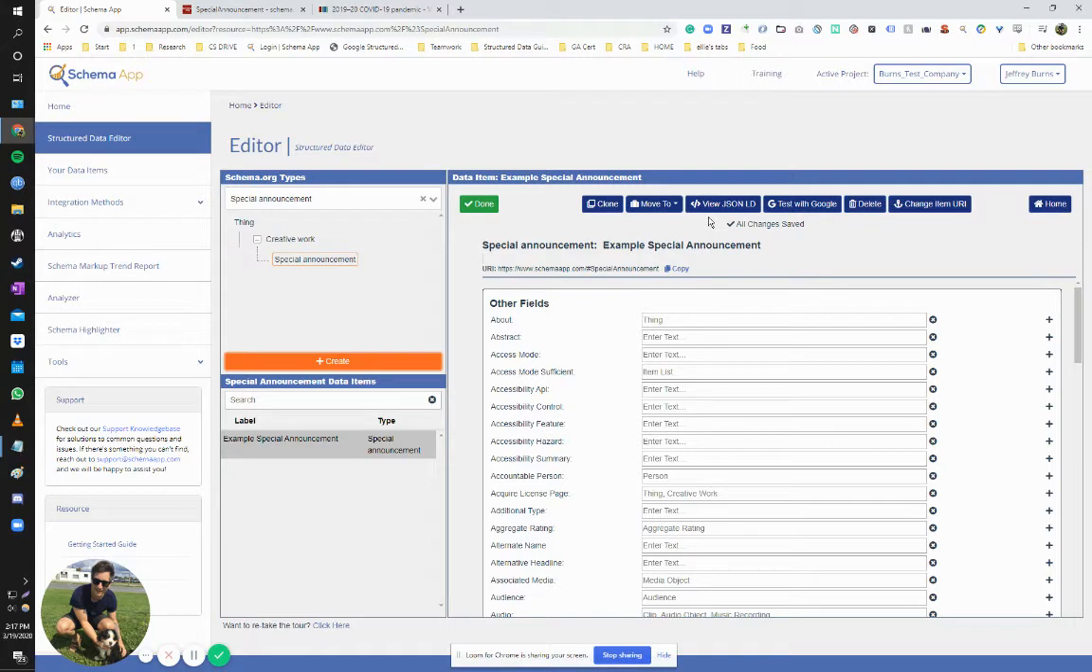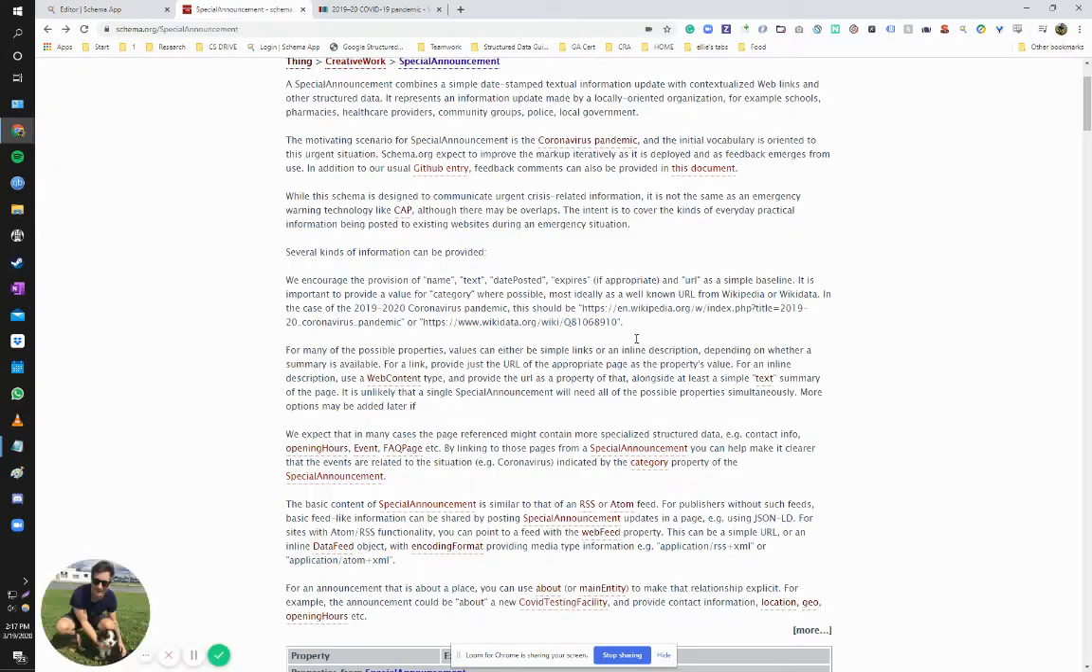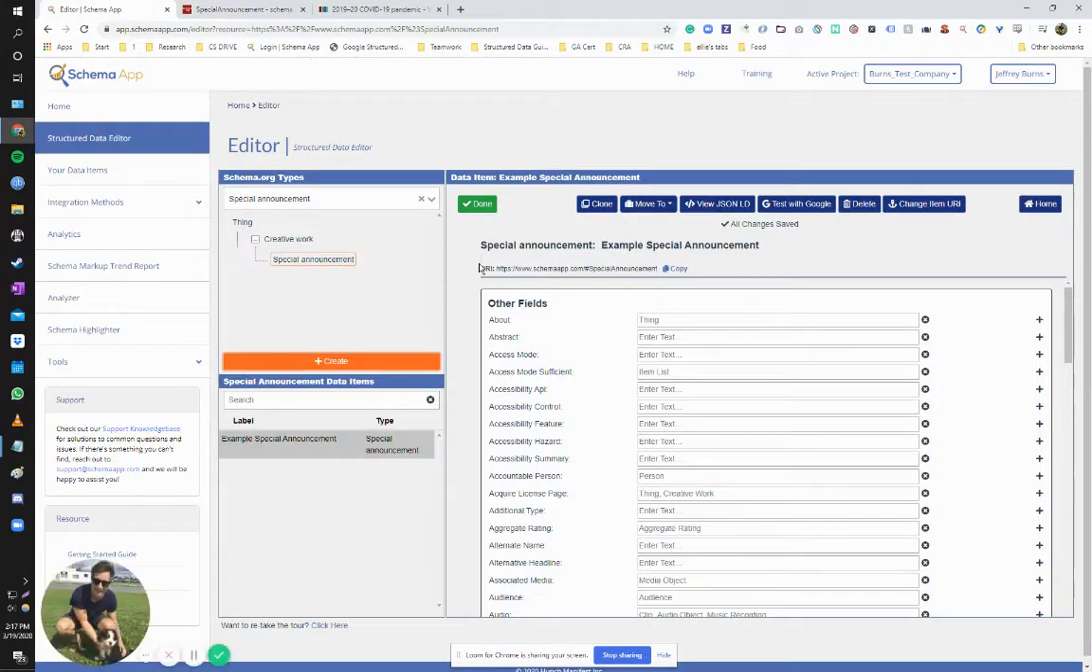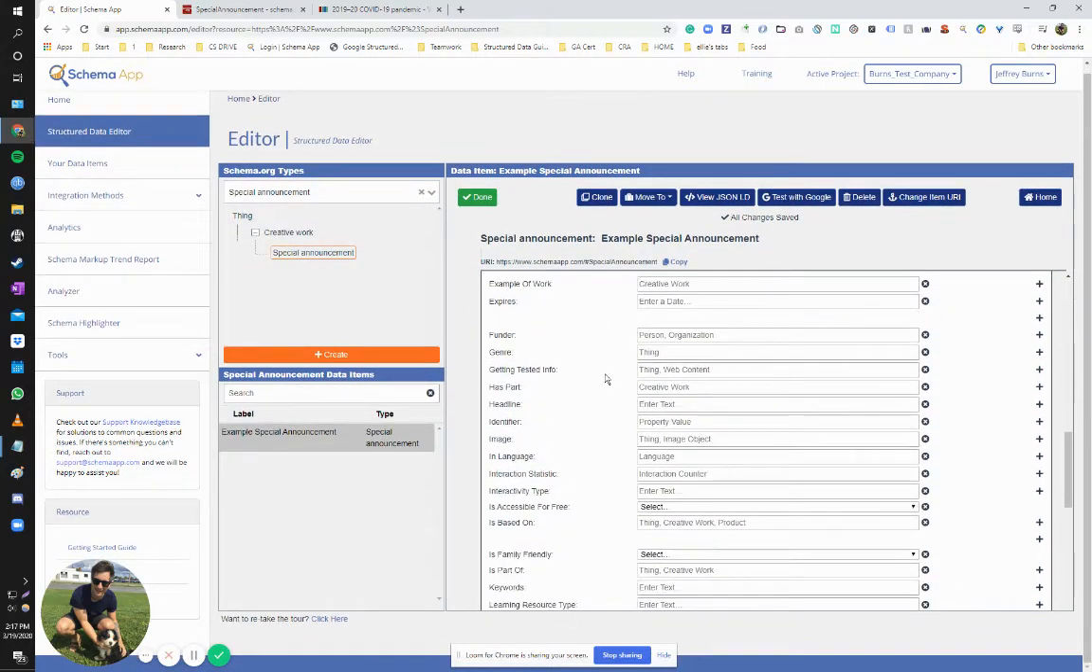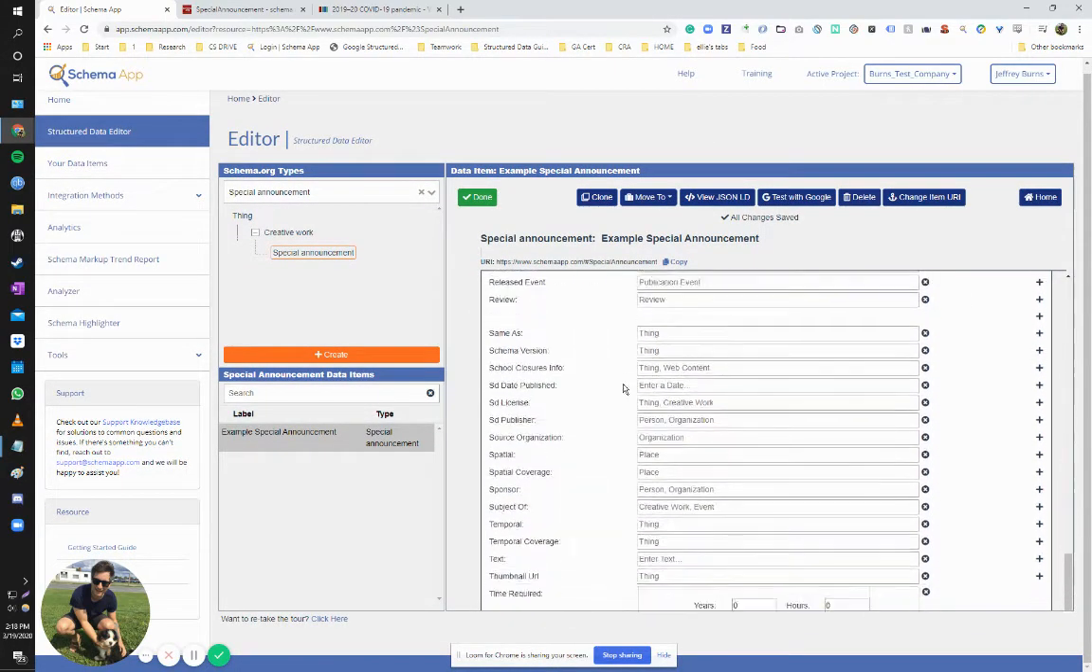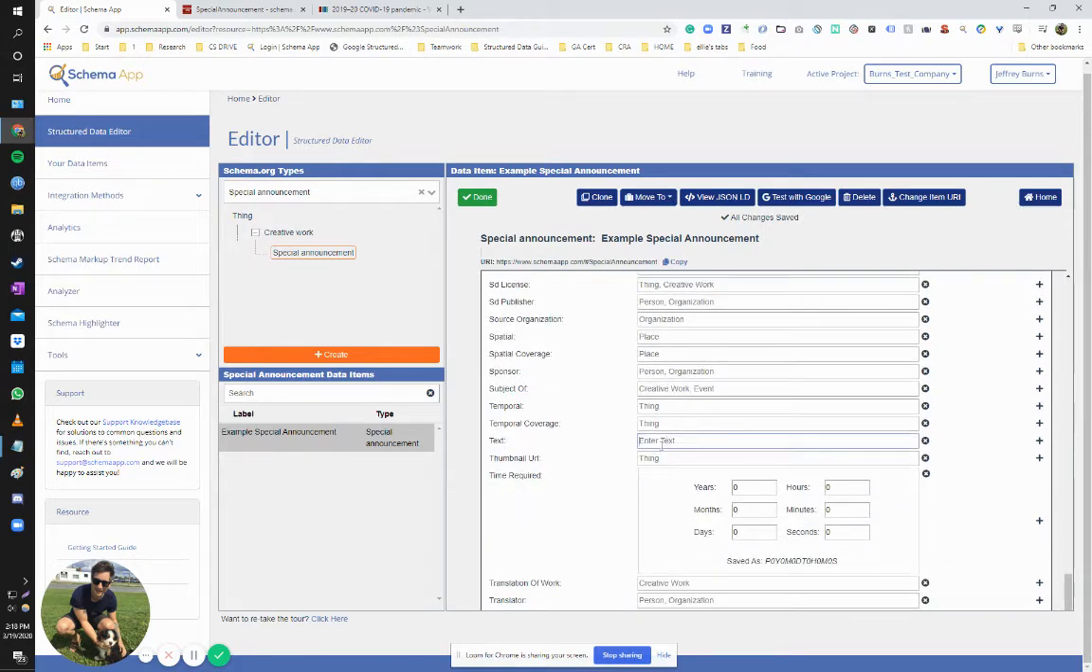Okay, so Google's documentation doesn't have any required or recommended properties. These recommended properties are just from schema.org itself. So there are no required or recommended in Schema app, but we know what properties to use, so we'll jump to them. Name is already filled out, so we'll go to the text property. The text property is where you would just put all the text from the page that's relevant for the special announcement. So this is our text that we copied from the page.